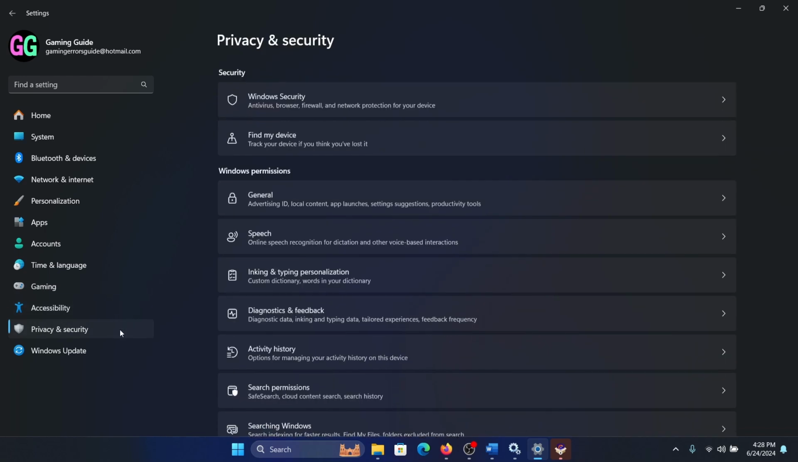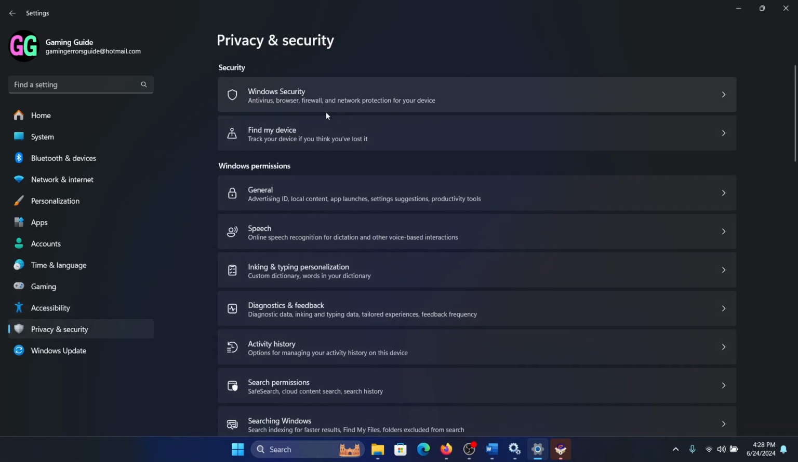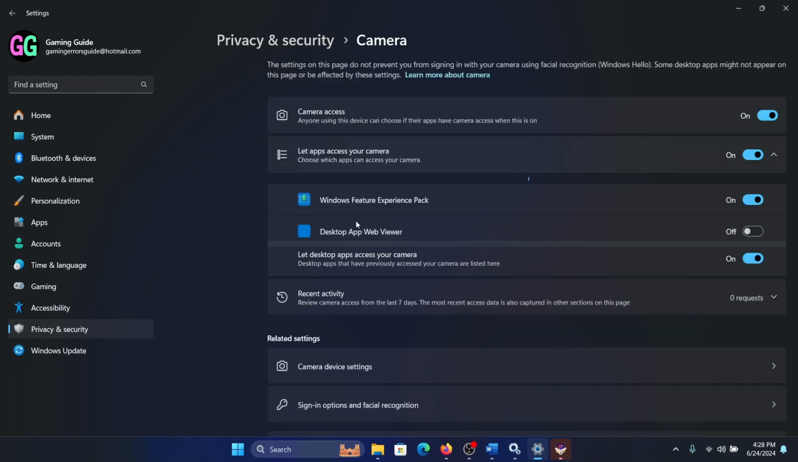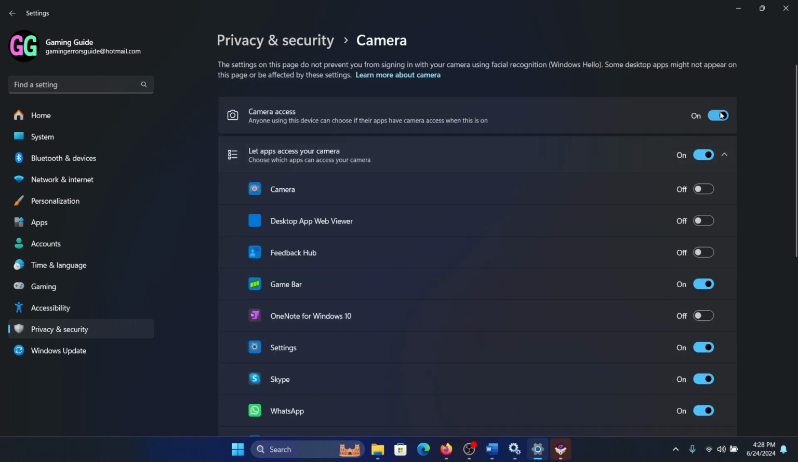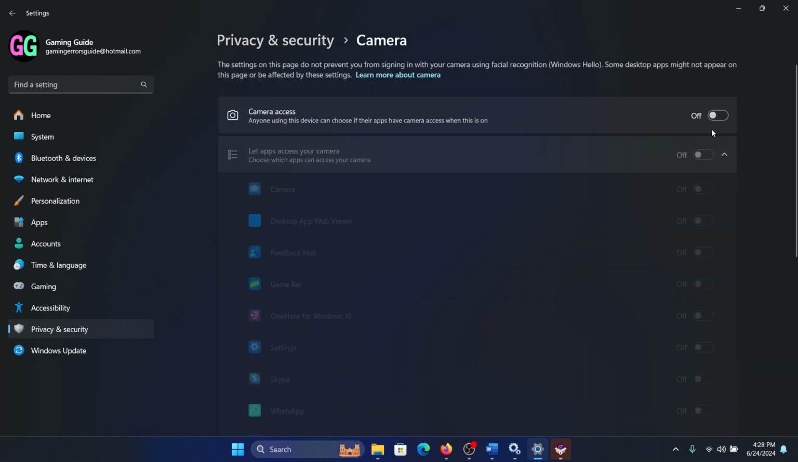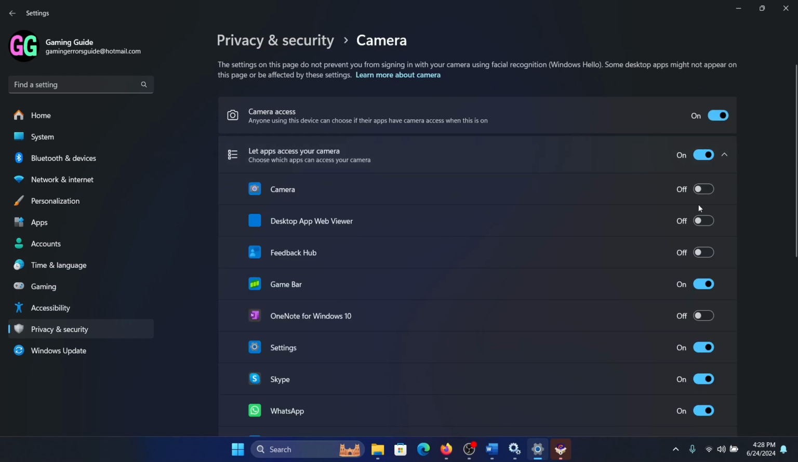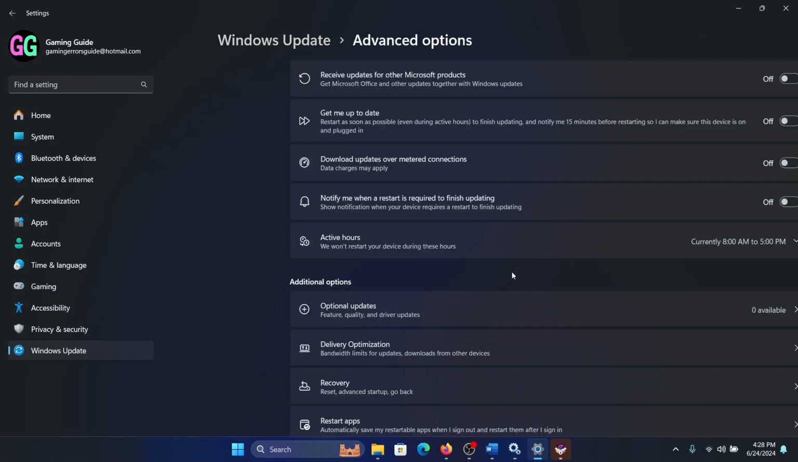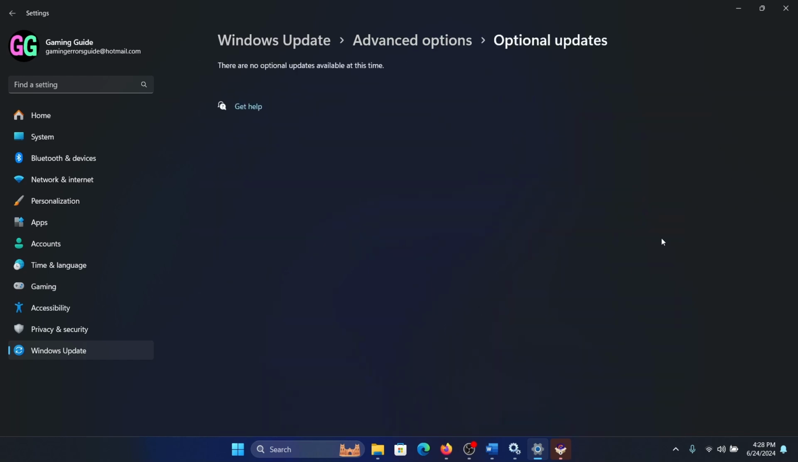Okay. Now, privacy and security is a very important tab because that's where you manage Windows security and also access to all of your apps. For example, if I wish to restrict the camera access to all apps, I can do that. If I wish to restrict it for certain apps, I can do that using these switches. Finally, Windows updates, and this is very important for updating Windows and also installing drivers through optional updates.